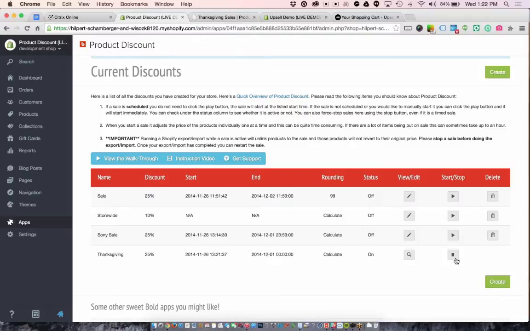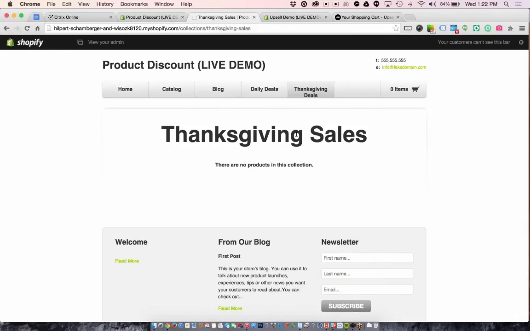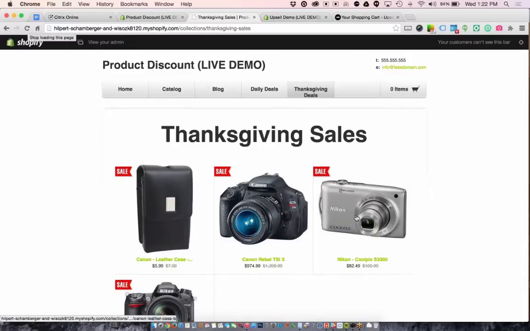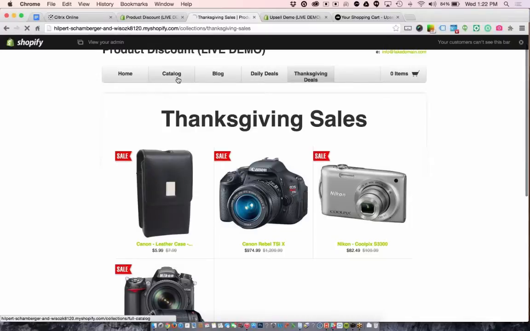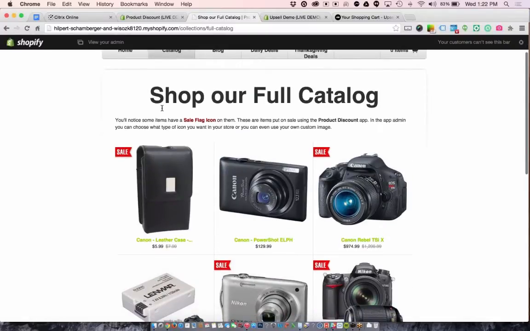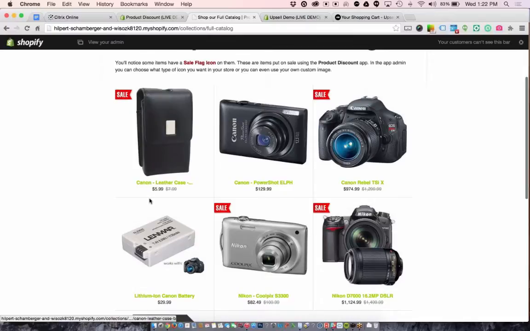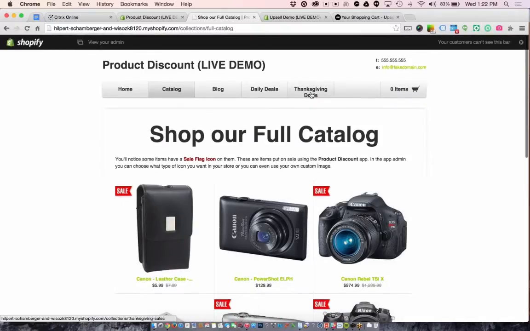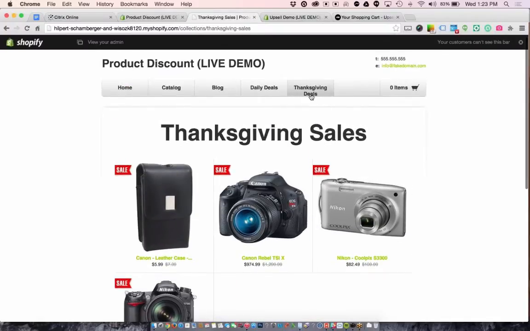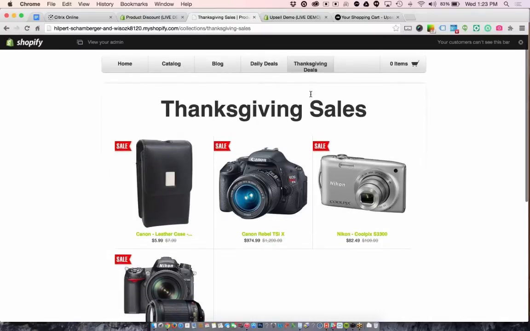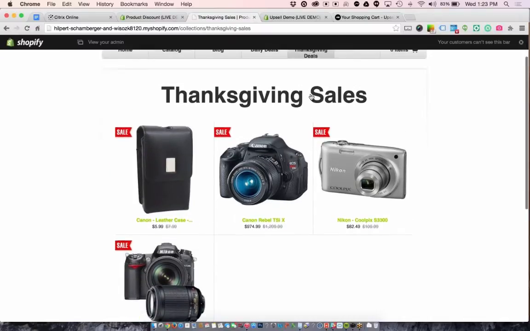So anyways, it's done now. So now if I go back to my store, here's my Thanksgiving page. I'm going to refresh. And now we see that there's 4 items on sale in my Thanksgiving sales page. Now, these items will still be in their normal places in the store. So if someone goes to your catalog, you can still see all the items here. It doesn't take them out or anything like that. All it does is it also shows them in a Thanksgiving deals page. So it's basically an aggregate collection of any product that's on sale. So your customers don't have to hunt around. They can find what's on sale.